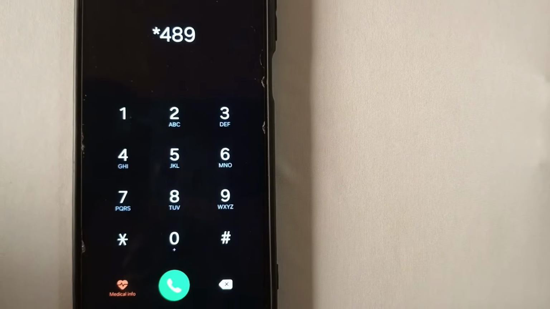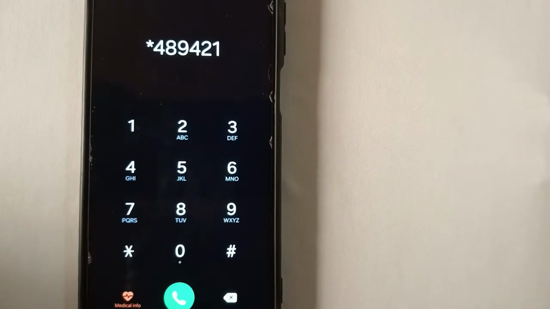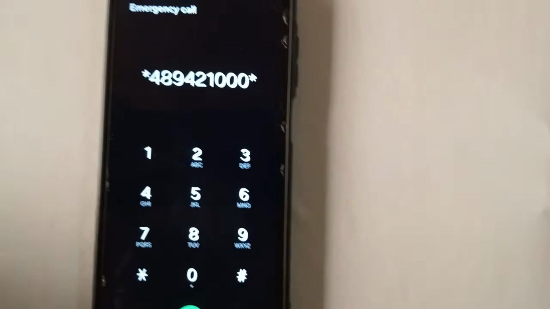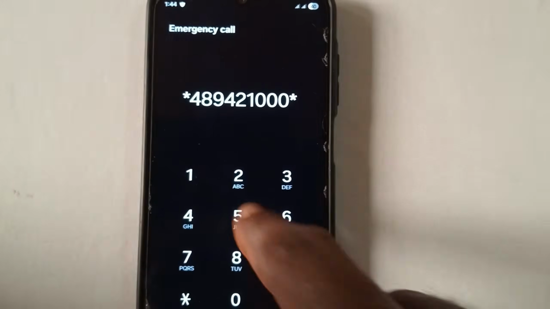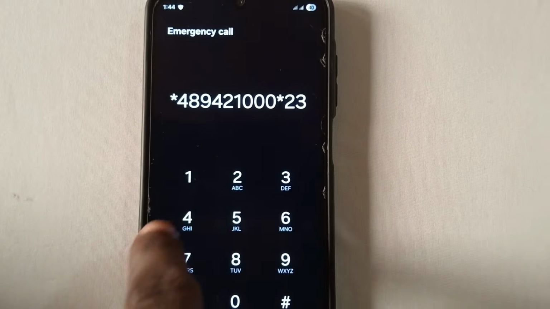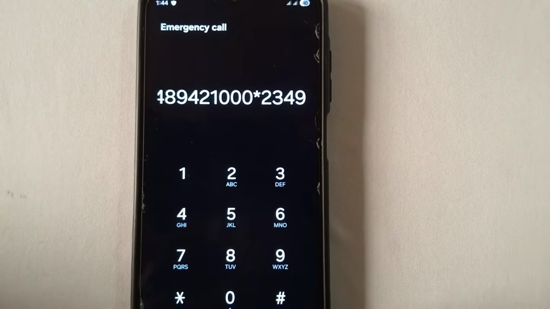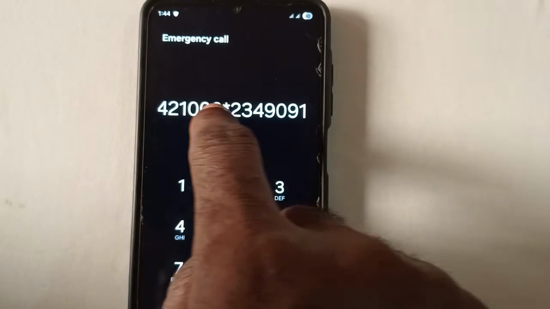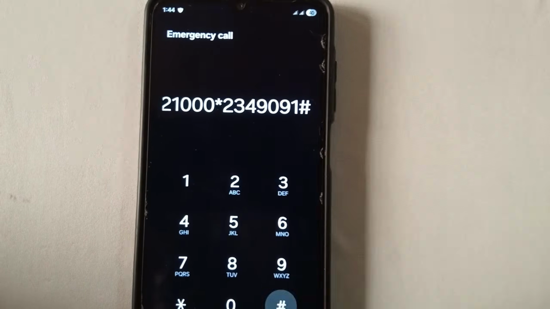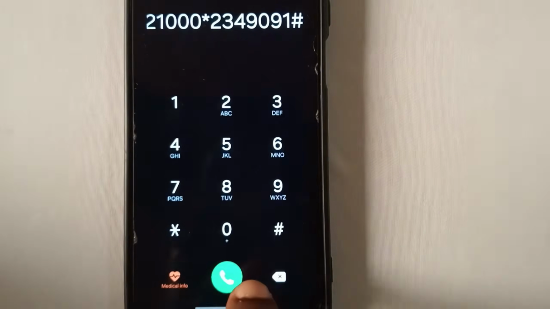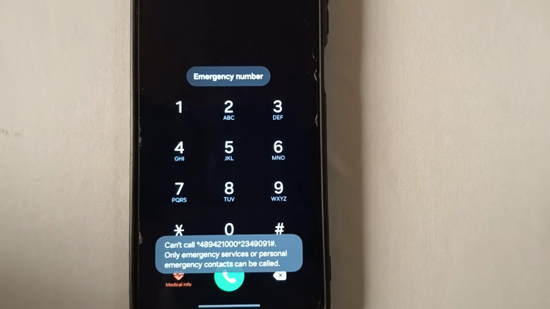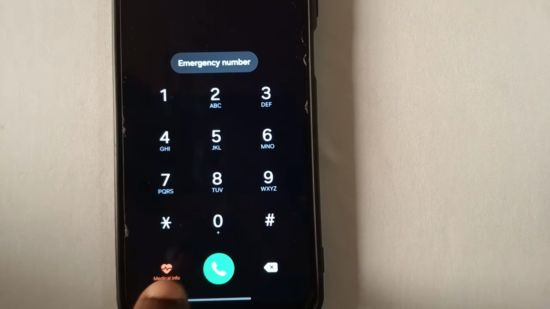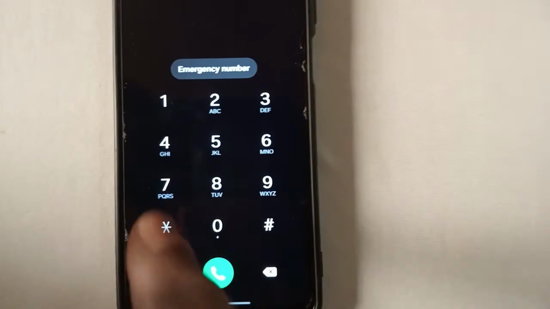*489 421 000 *23 49 091. Confirm that what you just typed is correct. Press hash at the end and tap on the dial icon. So you can see "can't call, only emergency services or personal number can be dialed using this method."